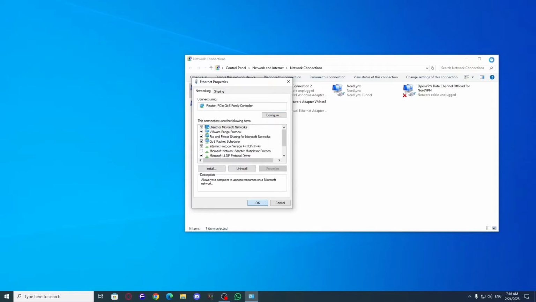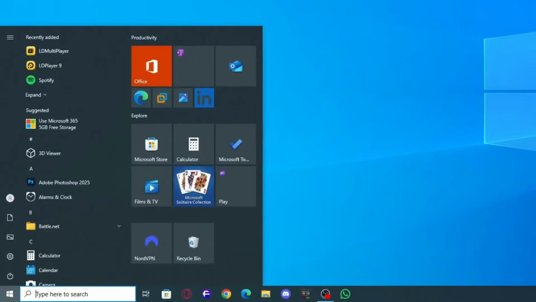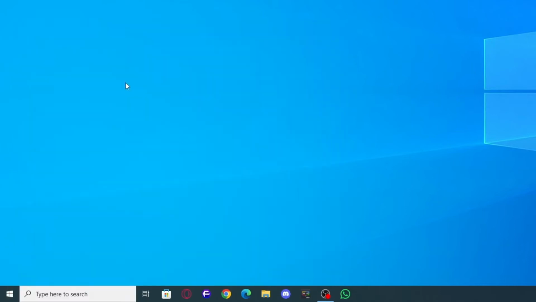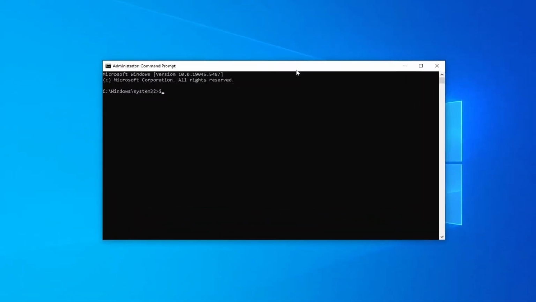Still stuck at 0.1 kilobytes per second? If this method didn't fix the problem, or if you've already set Google DNS, try resetting your network settings. Click on the Windows icon, type CMD, then right-click Command Prompt and select Run as Administrator. Enter these commands one by one and press Enter after each.